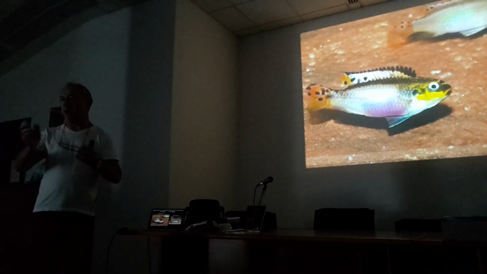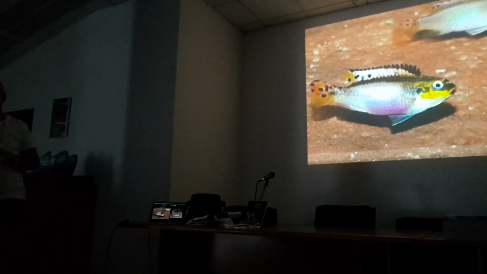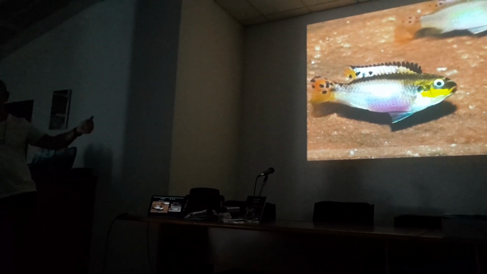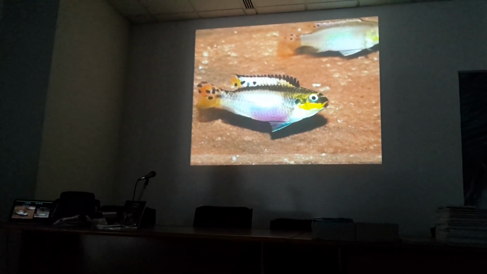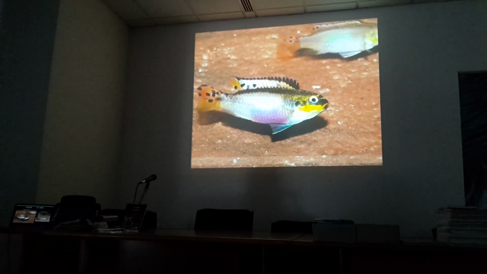So the cheaper price is balanced out. By now you have to sequence bigger regions. And when I have to decide, should I pay 3,000 euros for sequencing of 5 specimens of Pelvicachromis kribensis, or should I spend 3,000 euros to go out in the field and collect some fish? I like to go for collection much more.